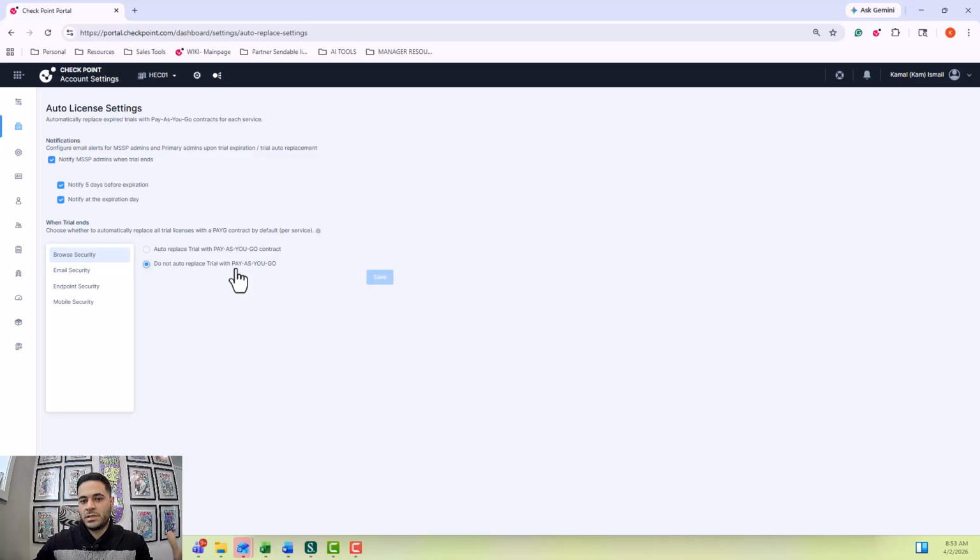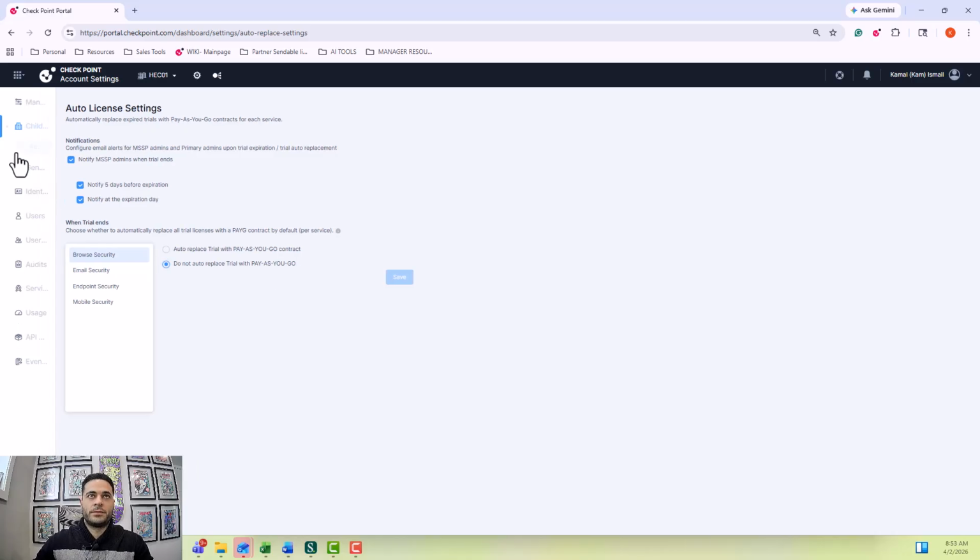Once it lapses, it's no longer protecting the users for whatever product or POC you have in place, but it gives you the autonomy to go in and configure that. And you can do it based on the tenant as you're rolling out a new customer as well.